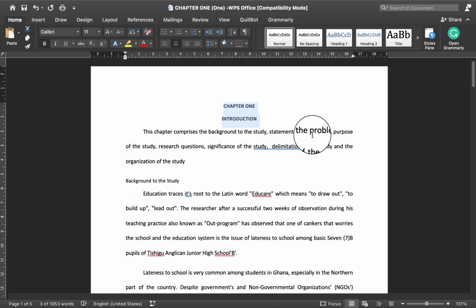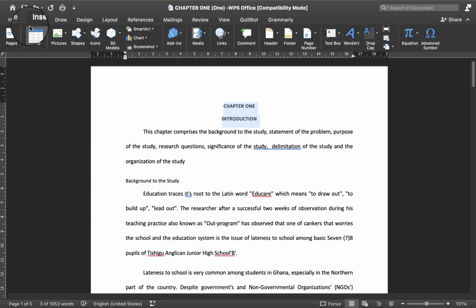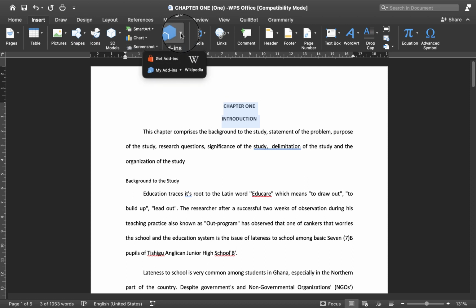Now, when you launch your Microsoft Word, you go to Insert on your menu bar. So this is your menu bar. You go to Insert. Then you look for Add-ins on your property bar. So here I have my add-ins. I'll click on my add-ins.